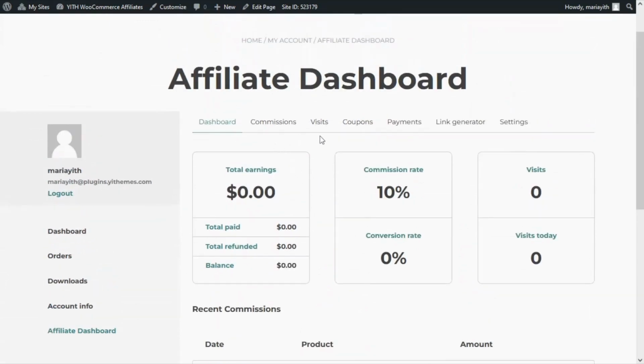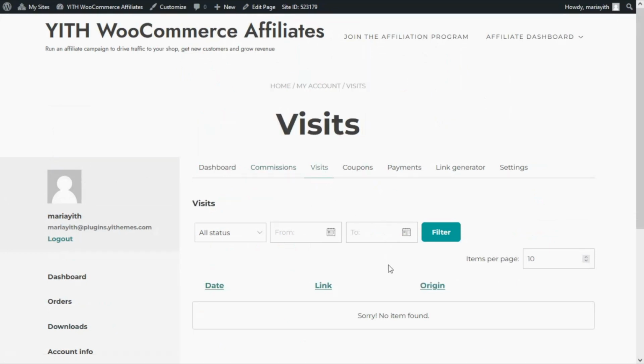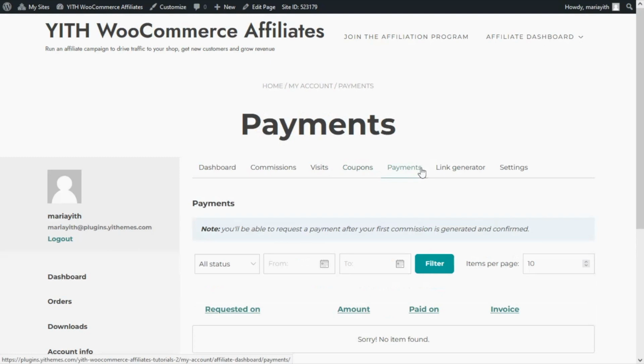Also, from the other tabs, they will be able to find more specific information. For example, if we go to commissions, we can actually further filter them, then visits. Again, if we need to look for specific information, we can make use of the date filters so we can find the exact information we require. Next, like we saw, if we have enabled the coupons option, we're going to be able to find this section as well inside the affiliates dashboard. Then we have another tab regarding the payments. And next, we're going to find the link generator tab.